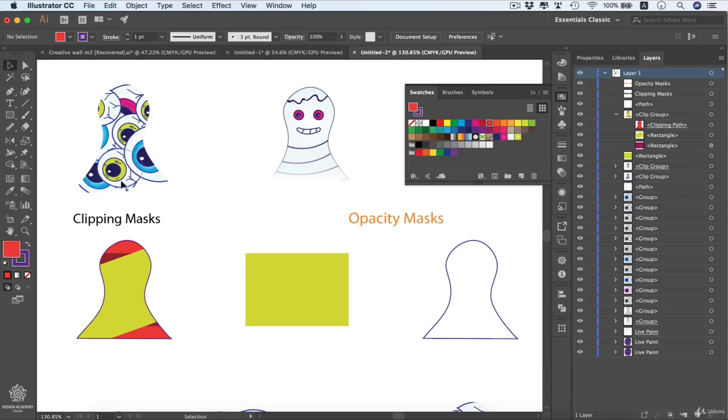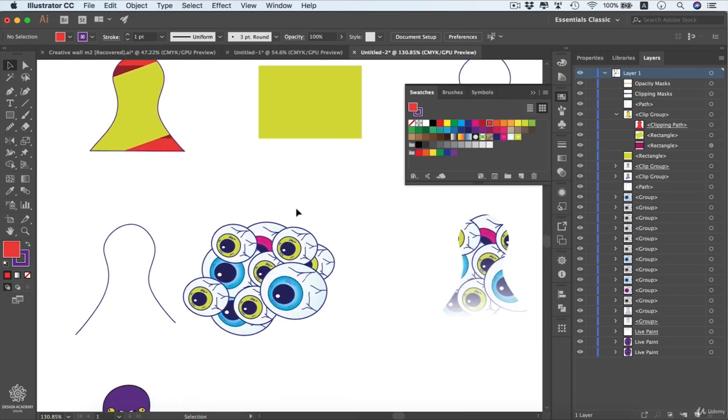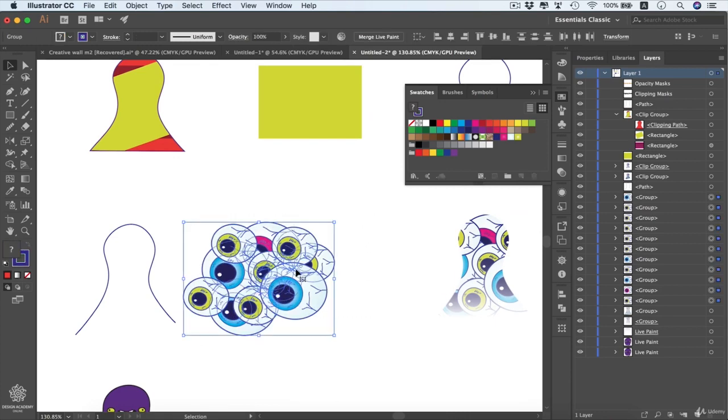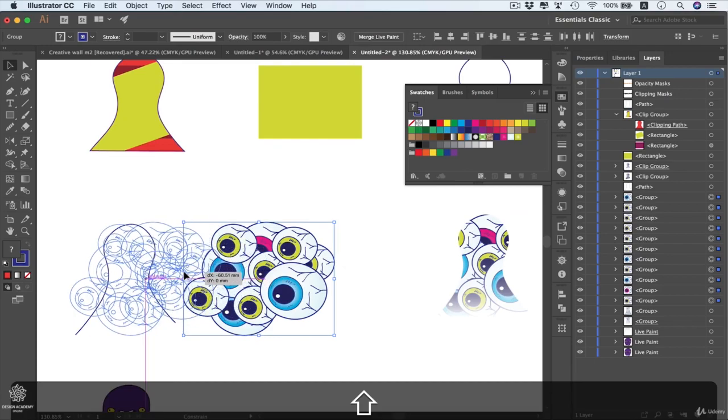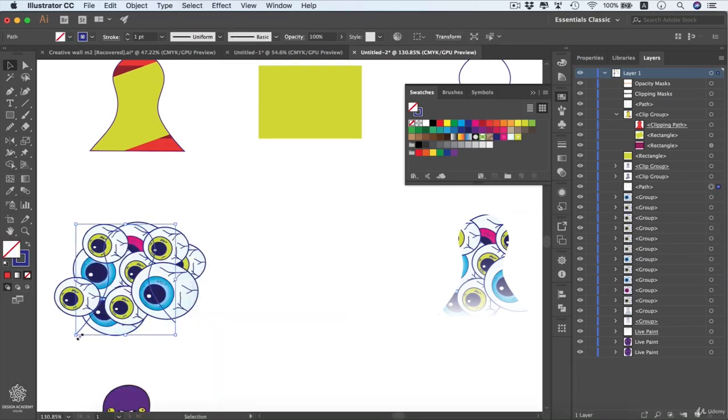So let's say we need to create a shape like that. We're going to be moving to here. And now as you can see, we have some duplicates of the eyes in here. We can select all of them and move them around maybe to here. And then we have our outline in here. We can select that one.